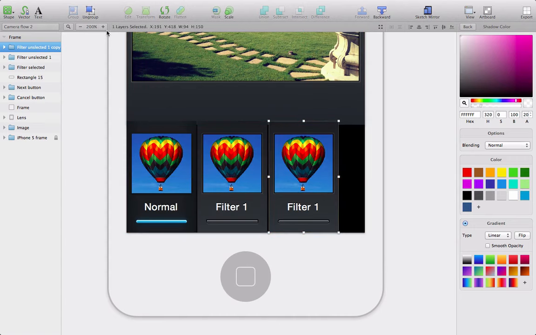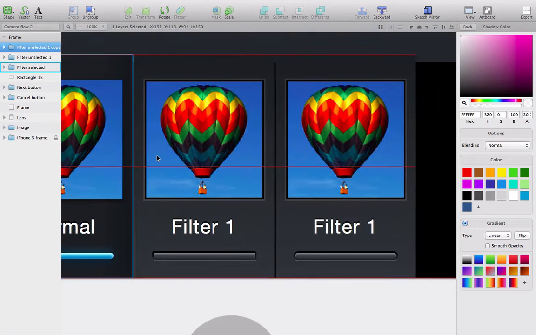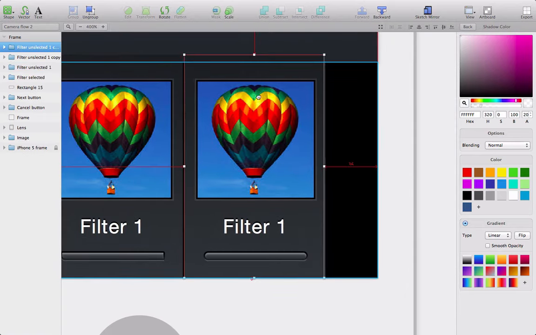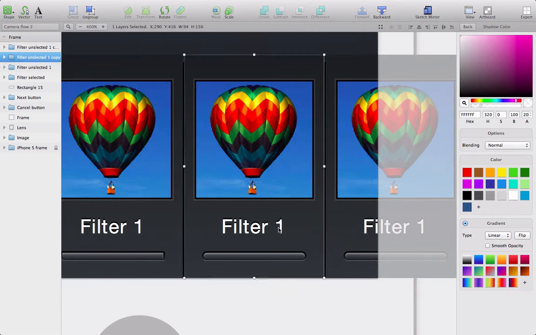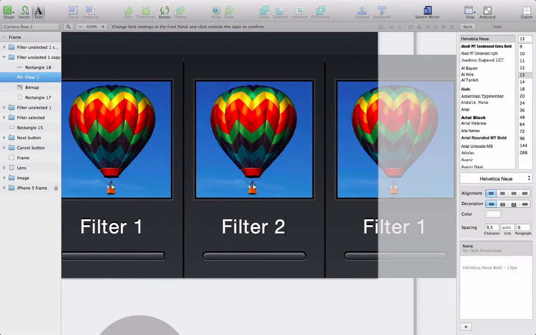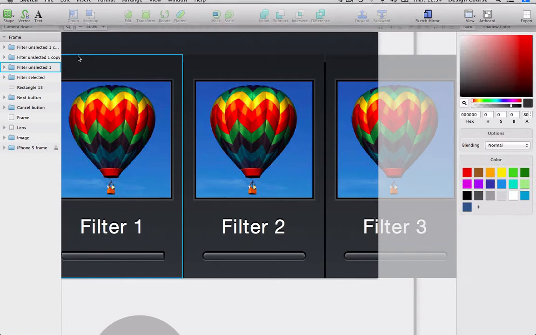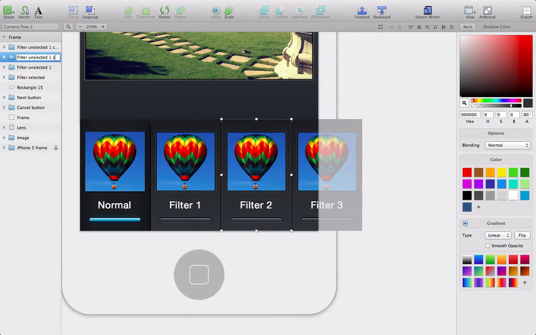Make sure that you have a black space of 1 pixel between the two. Do that again. Okay, we'll change the text here to filter 2 and the text here to filter 3. Let's just change the name of these groups as well. Filter unselected 2. Oh, missing an E here. And filter unselected 3.